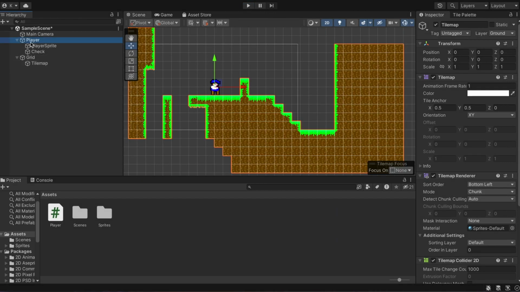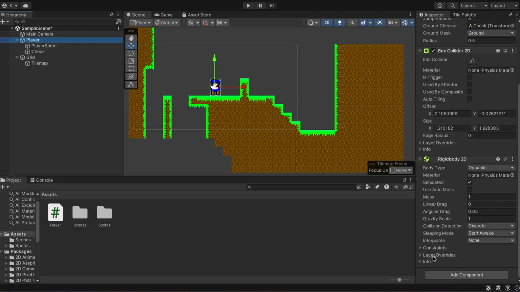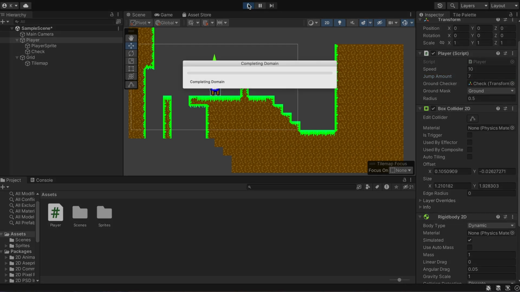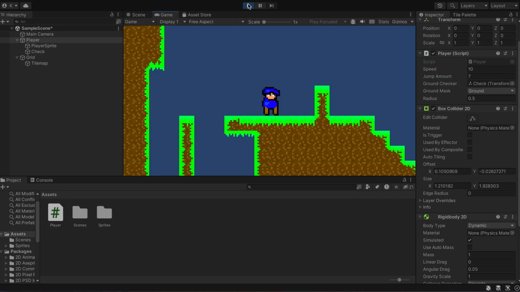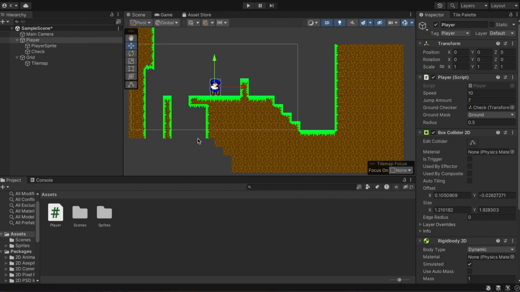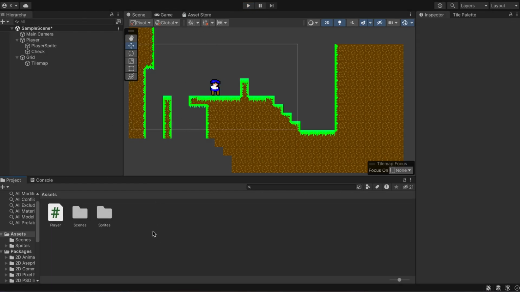So let's fix that. Let's go to the player, let's go to the rigid body constraints and freeze the Z rotation. Also, the player should jump a bit higher, so let's give him the jump amount of, I think 7 is good here. Let's try it out again. And as we can see here, now the player can walk and he can fall down. Alright, perfect.